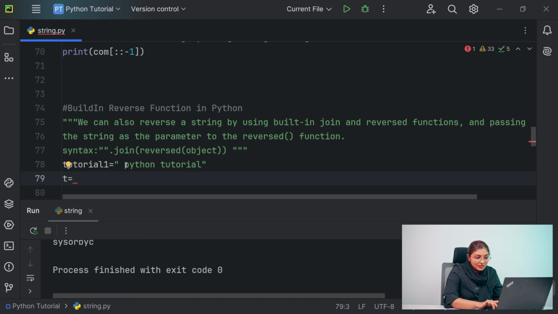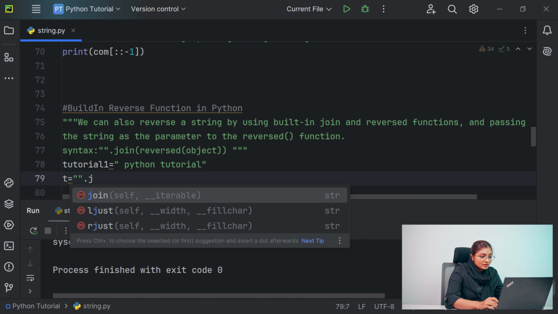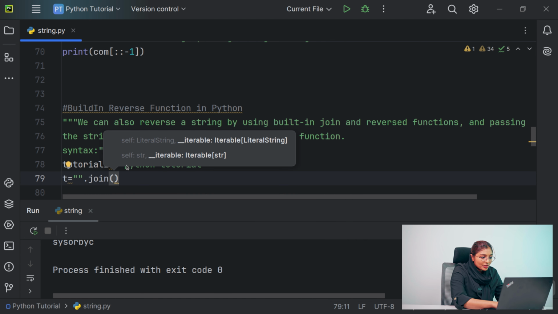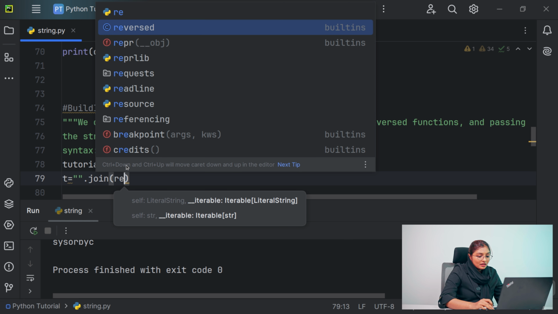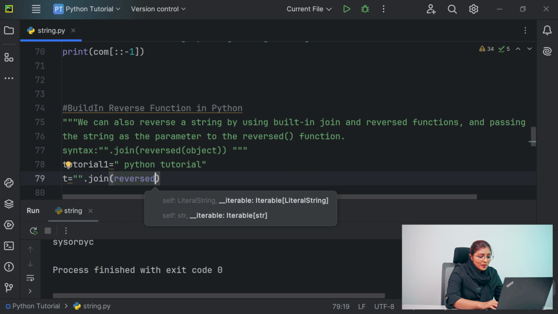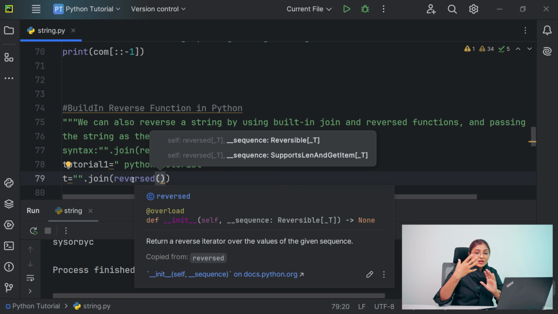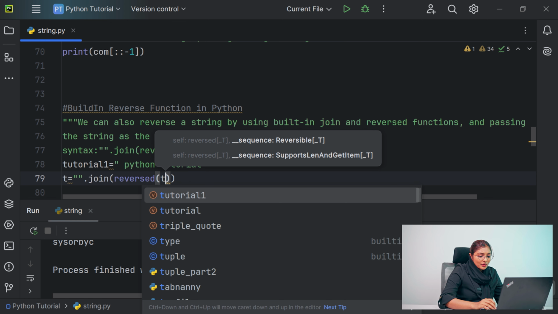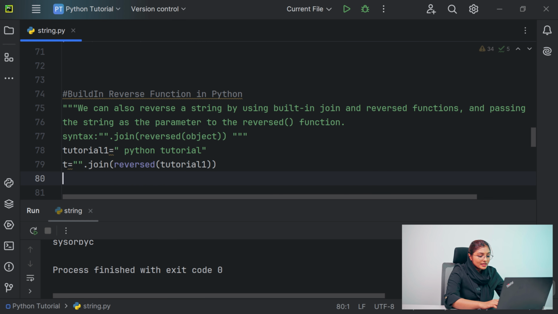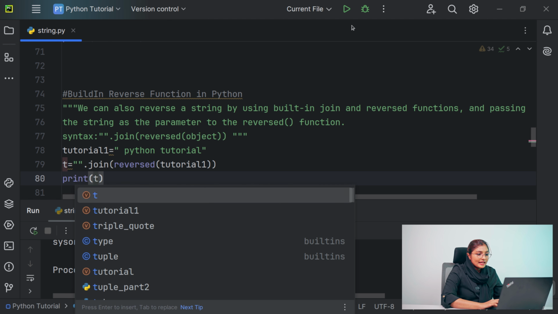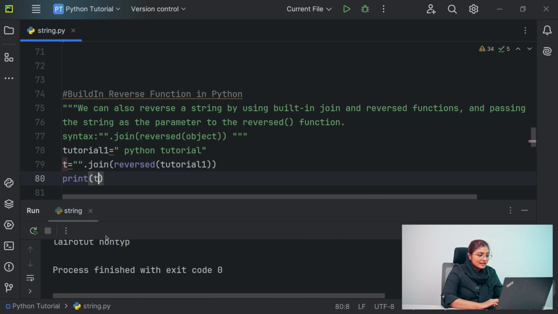So in order to manage with this, first we have to use the double quotes and put a dot. Then you can just use the join method. Then we have to use the reversed constructor over here. And later on, you can just pass the object. So the object over here is tutorial 1 because we just want to reverse that string. So here you can just provide tutorial 1 over there. And now as you just print t, you can see that we have successfully reversed our string. And here you go, we have successfully reversed our string.